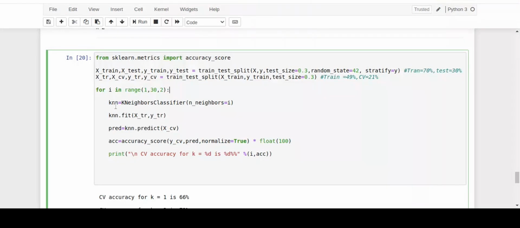So here the code is similar. You can see that I have taken for i in range(1, 30) with two step size. It means that I want to take the k value from 1 to 30 with step size two. So it will take 1, 3, 5, the odd numbers of k. I have already said that an odd number of k will help you at the time of majority voting. If the size is odd, then it will be easy to take the majority of votes.